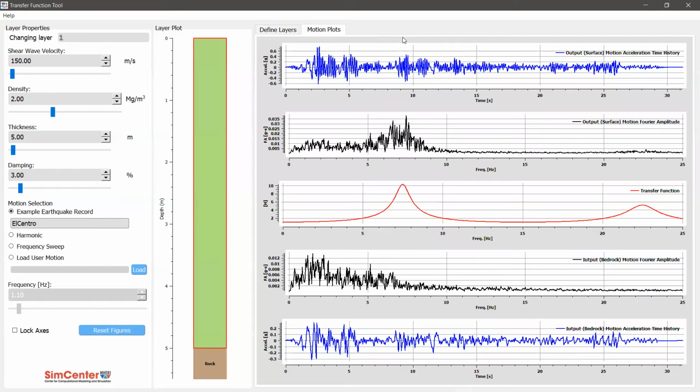And under the motion plots tab, there are 5 subplots. So from very bottom to top, we have the input motion acceleration time history. We have the input motion Fourier amplitude, the transfer function, and the output motion Fourier amplitude, and then the output motion acceleration time history.